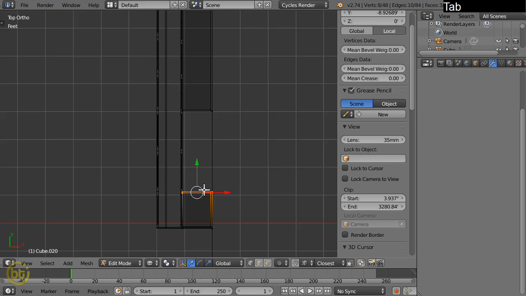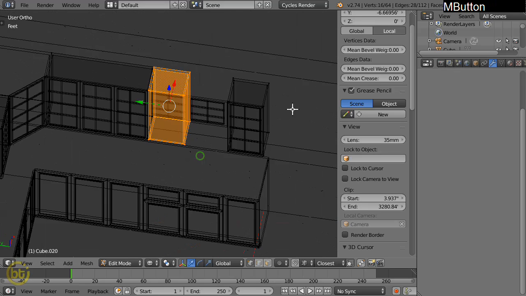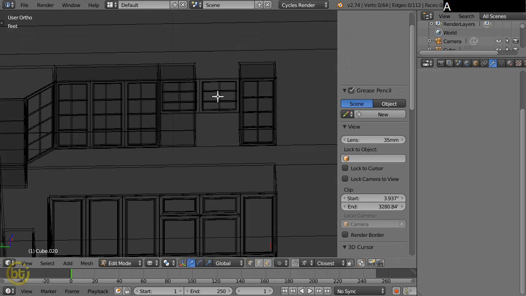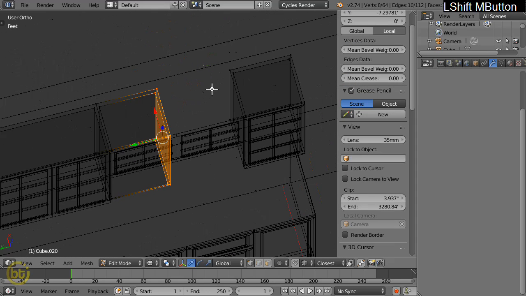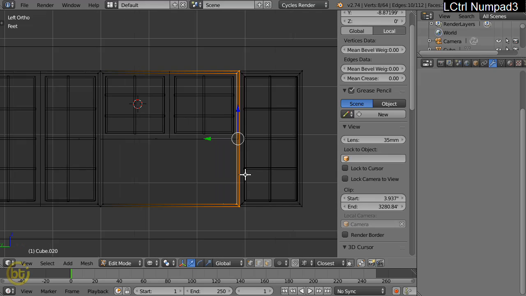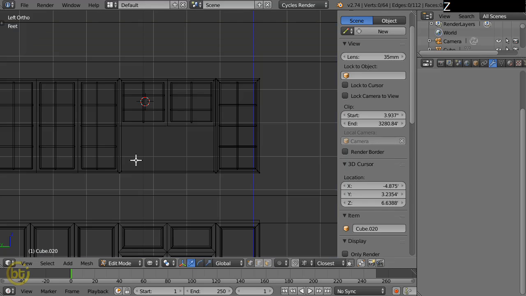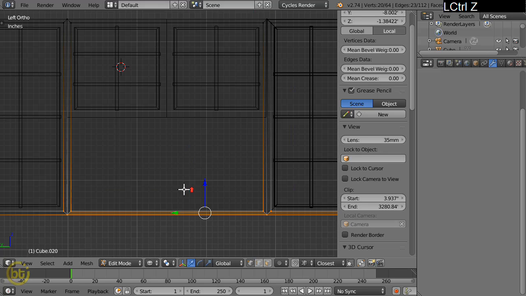And one more thing, Shift D and Y, snap this one to the Y axis there. Okay, and select this one, G and Y, snap this one to there. Go to the left view, select this one and move this.